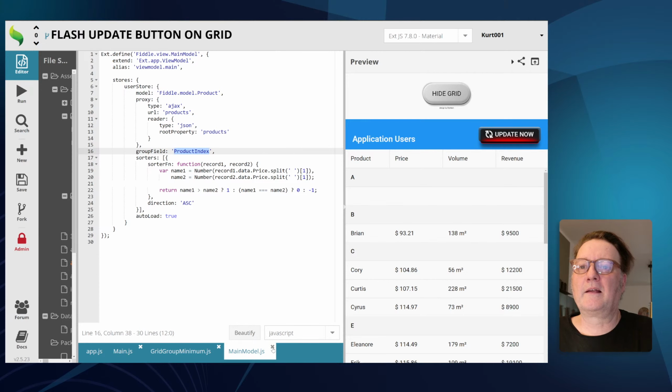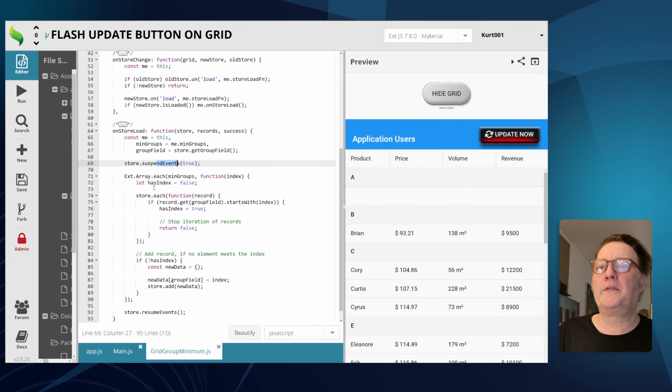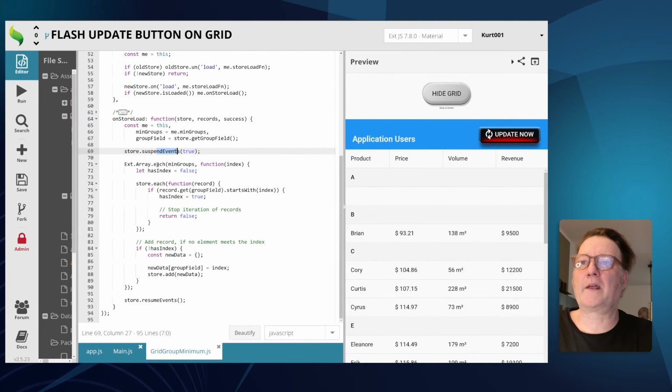So I'm getting the group field, and then I'm saying store suspend events. I'm doing a lot with the store in here, and I do not want the store always to fire update events. Like I'm adding new items, and actually it would regroup, sort, filter, all the stuff over and over again. I don't want that to happen. So what I'm doing therefore is I'm suspending these events.